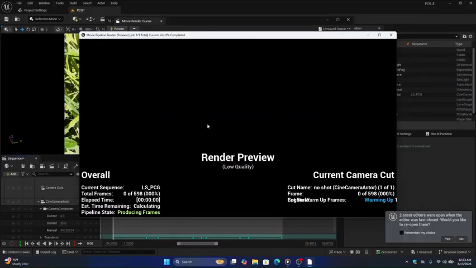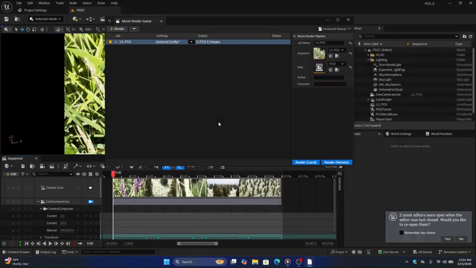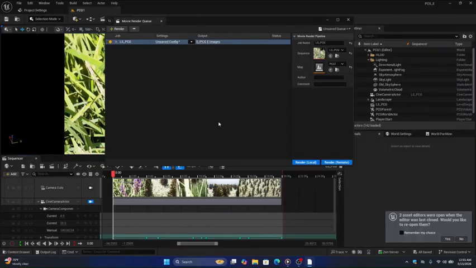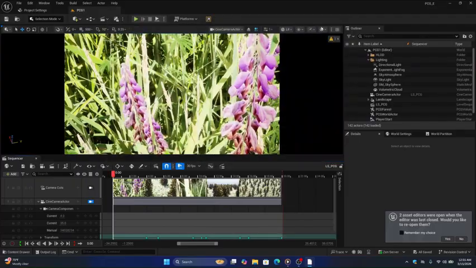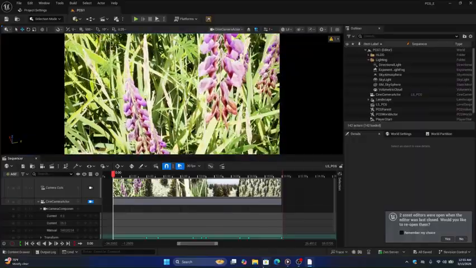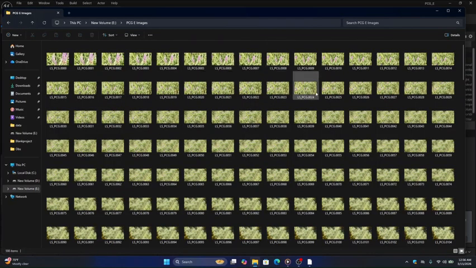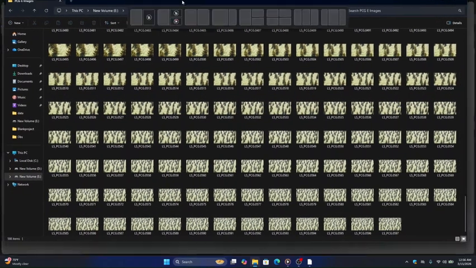Now this will take a while to render, so wait for it. So here we are. Now our rendered images are completely done. So let me click this, and now we have to go into the folder where we saved the images of our animation. So here we are. Now we have all the images of our animation. Now what we are going to do is just a simple thing.